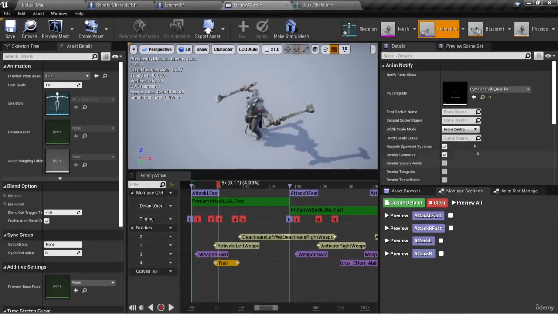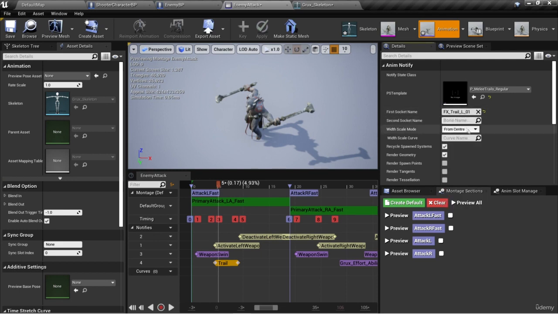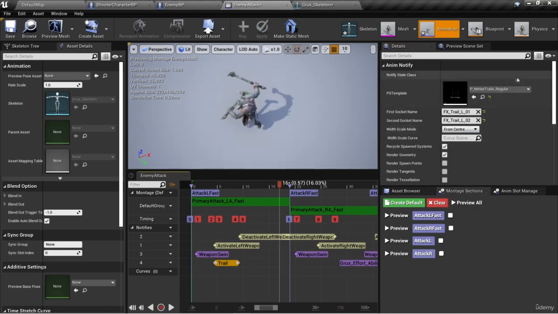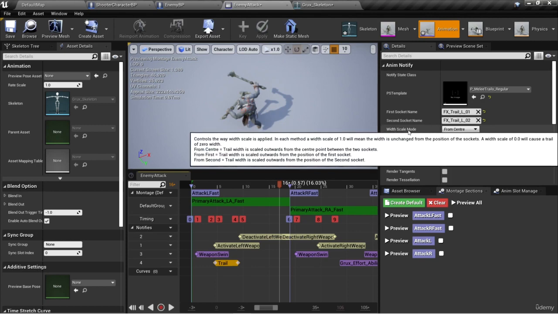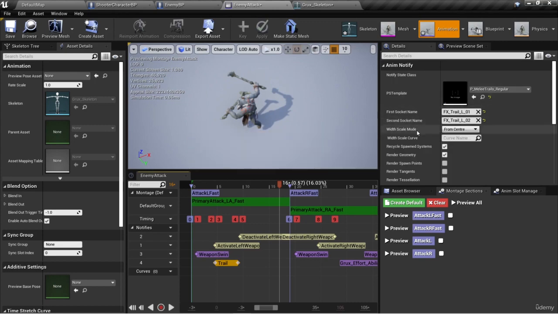And let's go back to our montage. And for the first socket name, I'm going to paste FX Trail L01. Now for the second socket name, I'm going to paste it and change it to Trail L02. Now we also have a width scale mode, which controls the way the width scale is applied. This affects the width of the trail and whether or not it's scaled outwards from the center or scaled from one socket to the other socket. Let's leave it at from center and see how this looks.